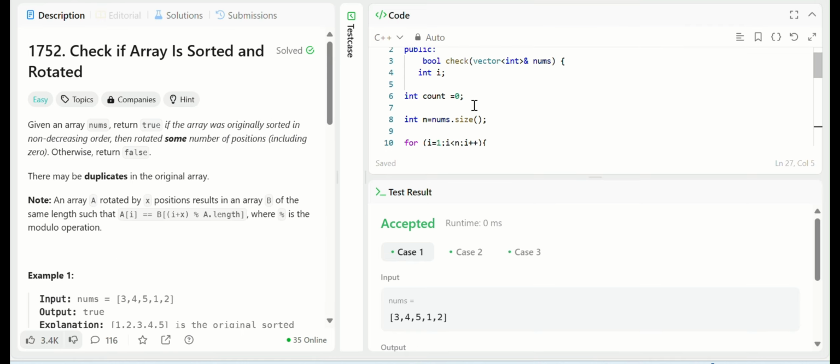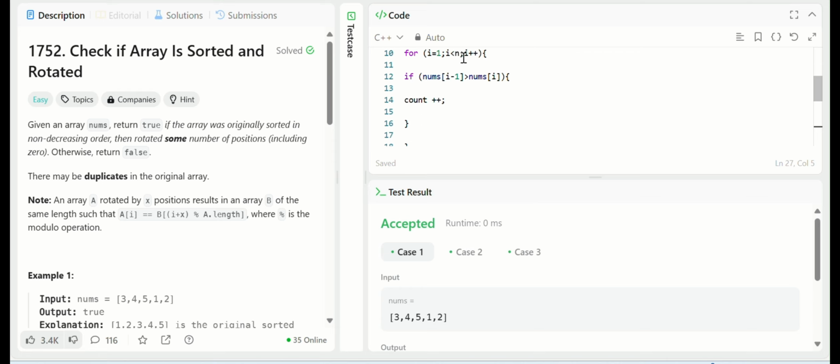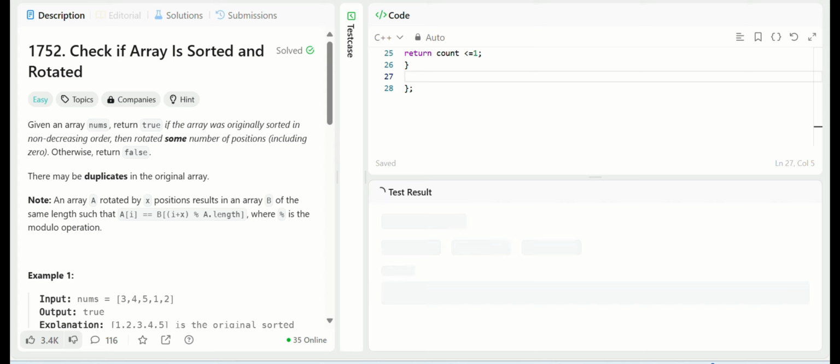I have written the code. You can see the same code that I explained, and it's passing all the test cases, hopefully.